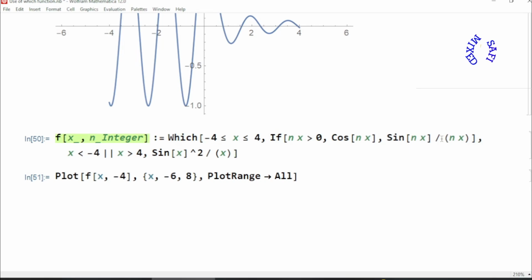And then beyond that limit, I tell Mathematica that if x is less than -4, that is to the left of this value, or, in this thing, the two parallel lines give the OR function, or x is greater than 4, that is to the right of this value, then Mathematica should implement this function, that is sine x divided by x. Remember, I don't put the integer n inside this expression, so you must note this.